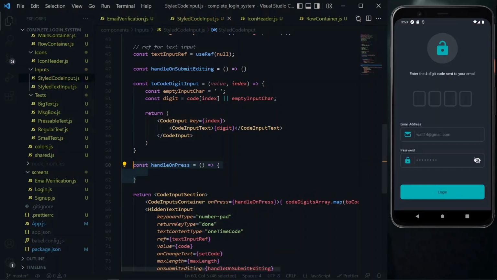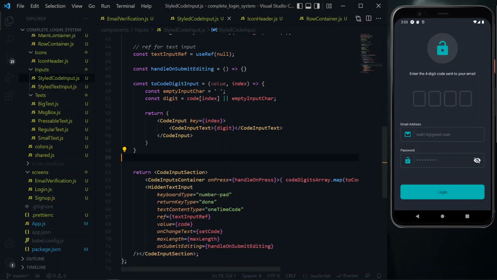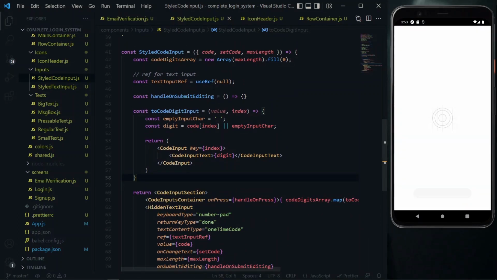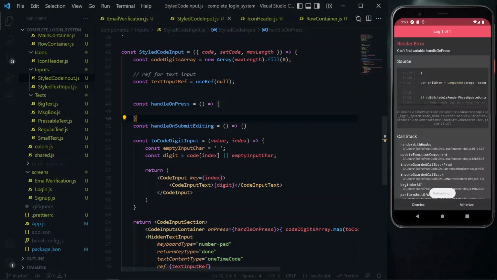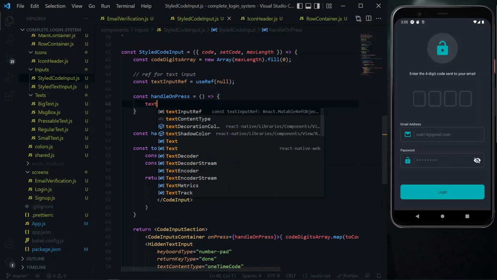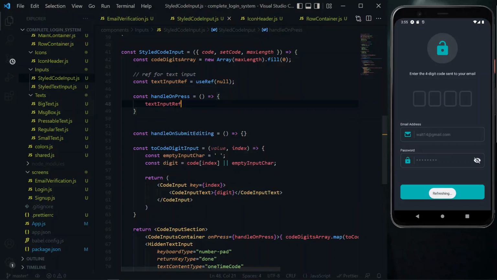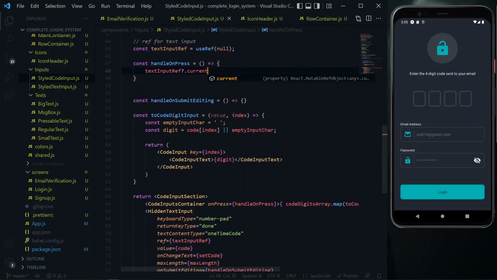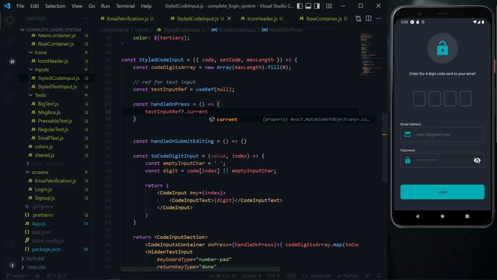Let's move this function up to where we have the handle on submit editing. Now when our input container is pressed, we want to focus on the input field, which is targeted by the text input reference here. Calling on the current property will refer to the text input, that is the hidden text input we have over here. Once we have that, we want to call the focus method.